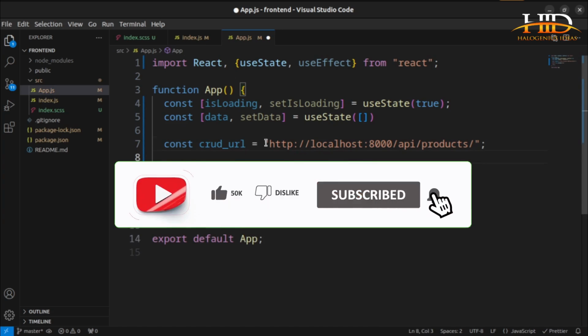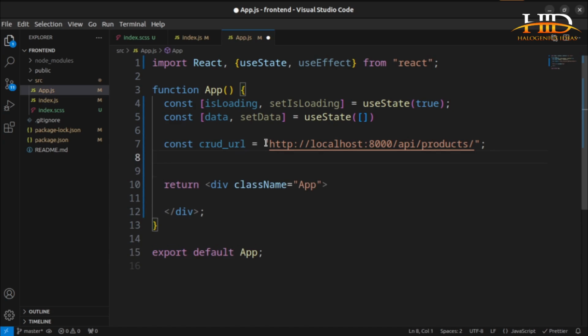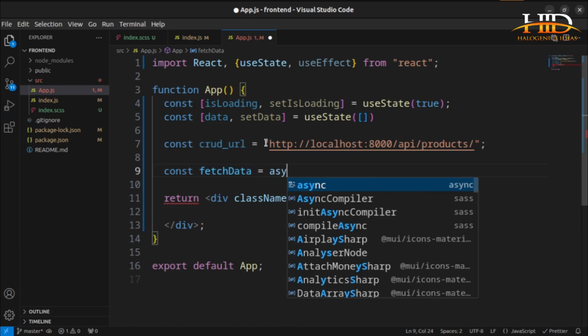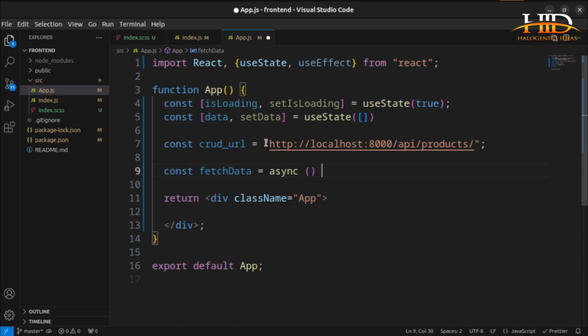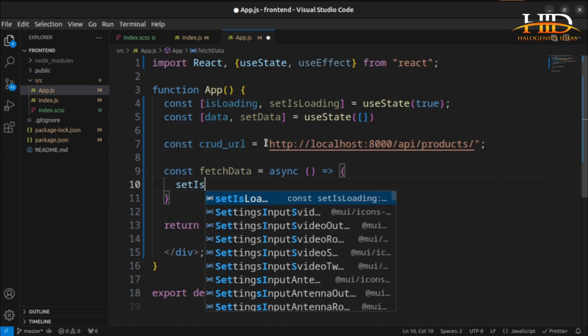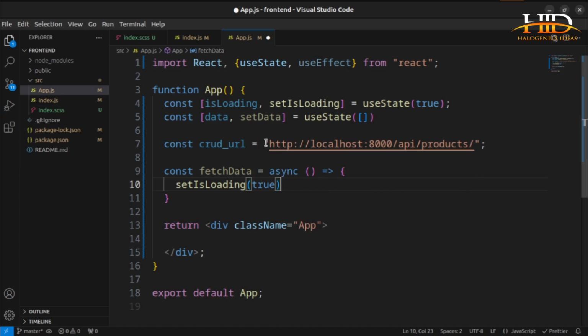Then after setting the CRUD URL, let us write a function that is going to be fetching the data. I'll just say const fetchData. This fetchData is going to be an asynchronous arrow function, not accepting anything. Then I'll say setIsLoading to true, because we are fetching data.